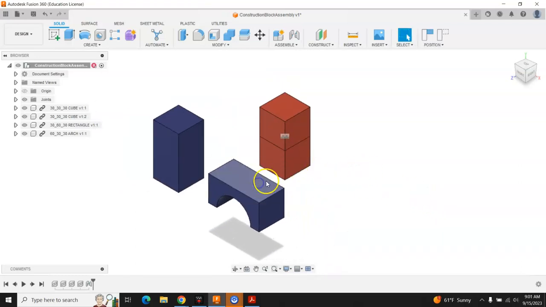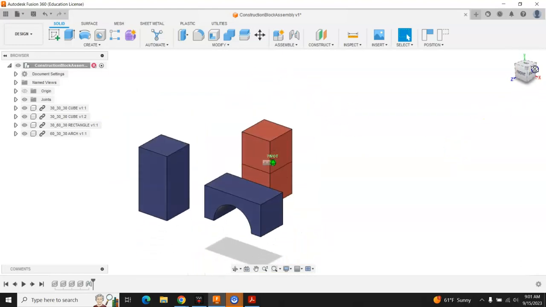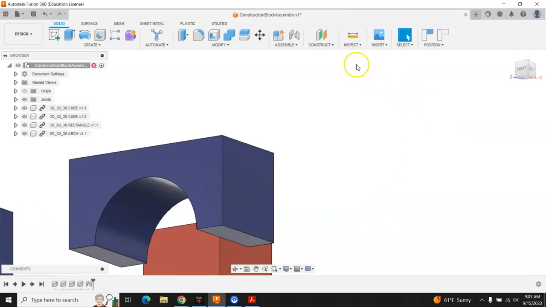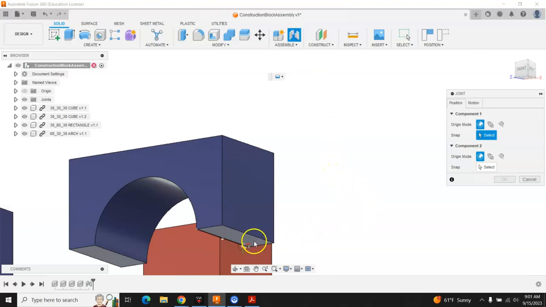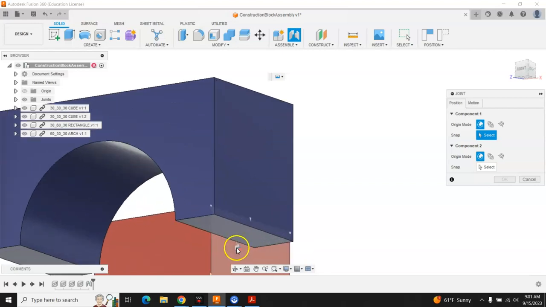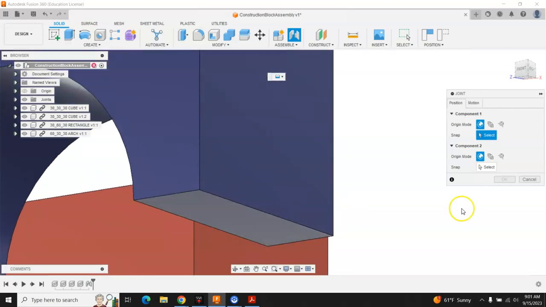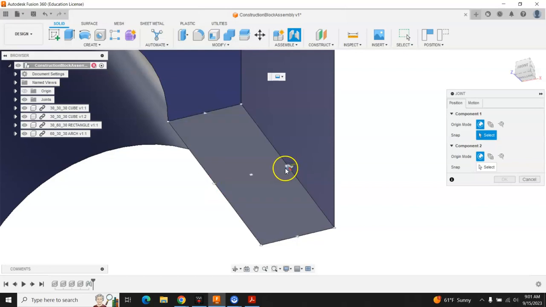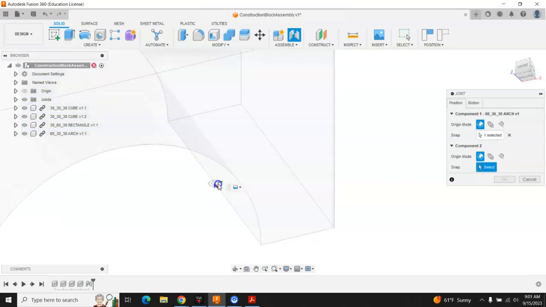The next thing I'm going to do is put this arch block on my rigid joint up here at the top. To do that, I'm going to pan around using my view cube, and I'm going to want to select the bottom surface of this part. And so I'm going to go ahead and click joint, and then I'm going to select the middle of that block. Actually, I'm going to select the edge of the block. It's hard for me to get it, so I'm going to try to zoom in a little bit more and get the exact part that I want. That's going to be this inside surface right here. I'm going to select that middle one, and I want the blue line pointing down.